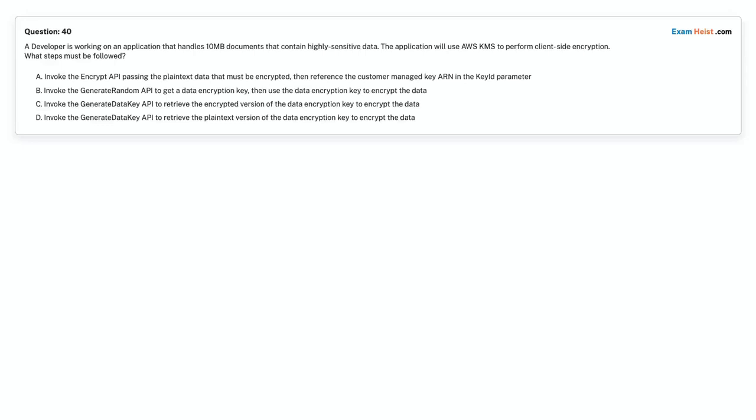Question 40. A developer is working on an application that handles 10 MB documents that contain highly sensitive data. The application will use AWS KMS to perform client-side encryption. What steps must be followed? Option A. Invoke the Encrypt API passing the plaintext data that must be encrypted, then reference the customer managed key ARN in the KeyId parameter.